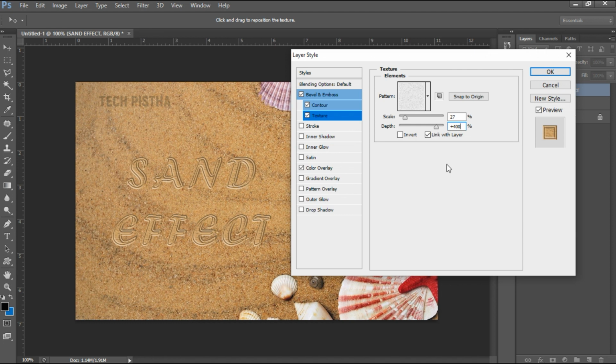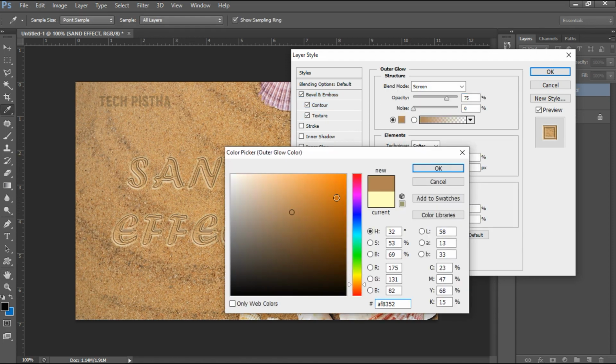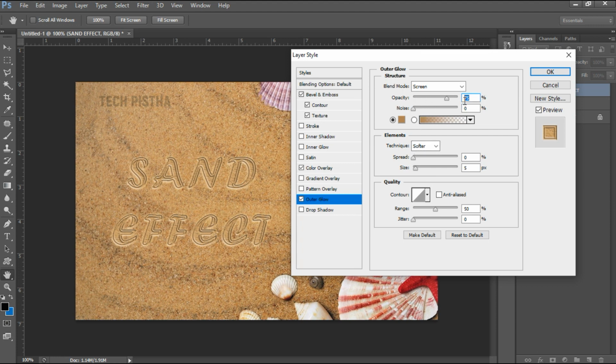Now you have to go to outer glow. Then you have to choose the color as your background. Then click OK. The outer glow opacity should be 100% and the noise should be 100%. Then you have to choose the spread as 5%. Then the size should be 6 pixels. Then you have to go for the quality section. Then you have to choose the range as 50% and the jitter should be 0%.